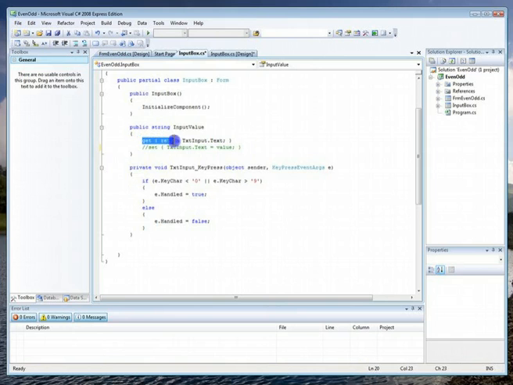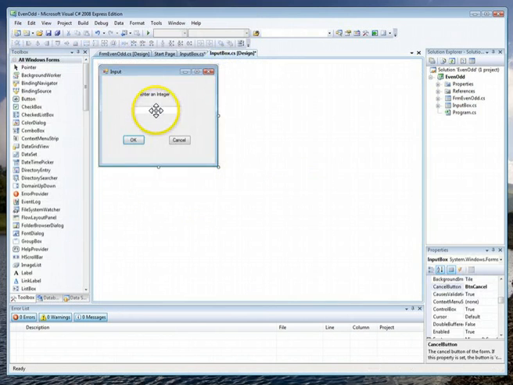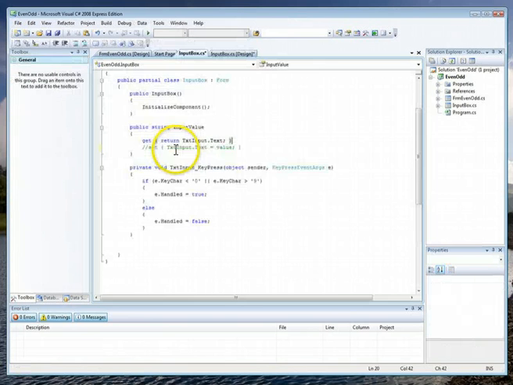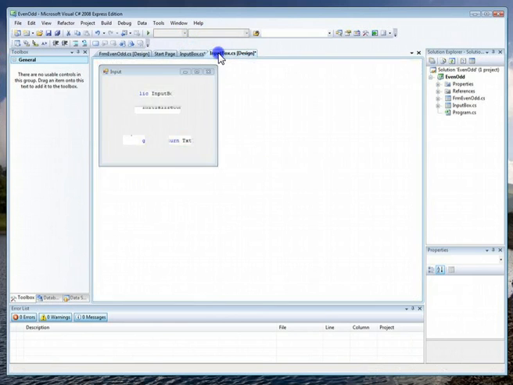But this part right here that says get, that's going to have the computer come back with whatever's typed into this box, which we called text input, right? So what this does is remember and bring it back to the other form. This is how you do the dummy proofing of the numbers, okay? So watch what happens when you do that.